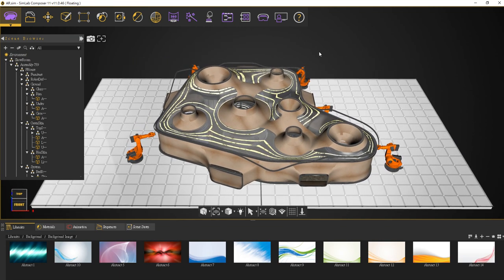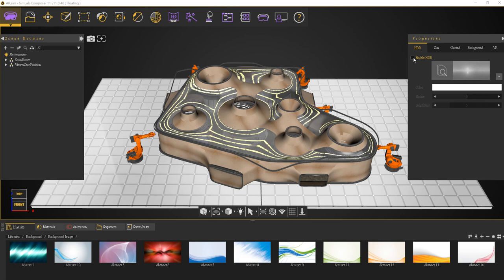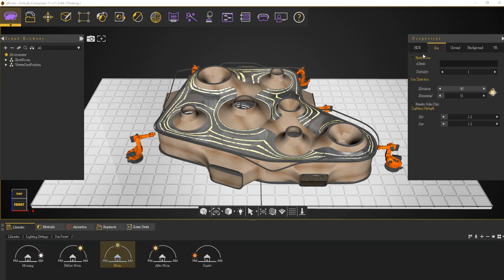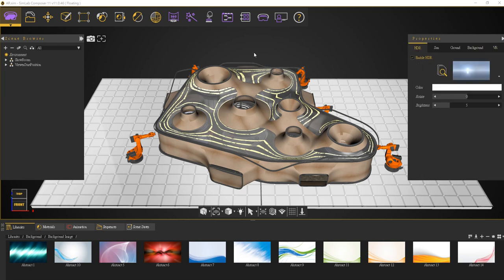Alright, so next part, let's talk about how to create the light inside the interior space. So the things we did basically is more about the exterior, including the HDR, including the sun, and also the background, and also the VR setting. It's all about the exterior lighting. So it will create environment lighting for our model. So basically light up everywhere.